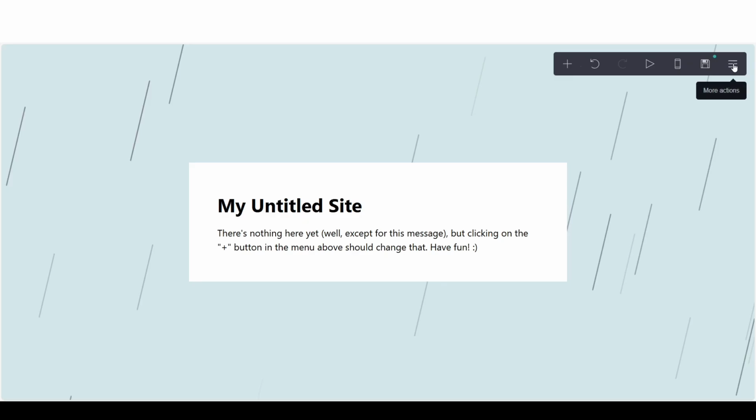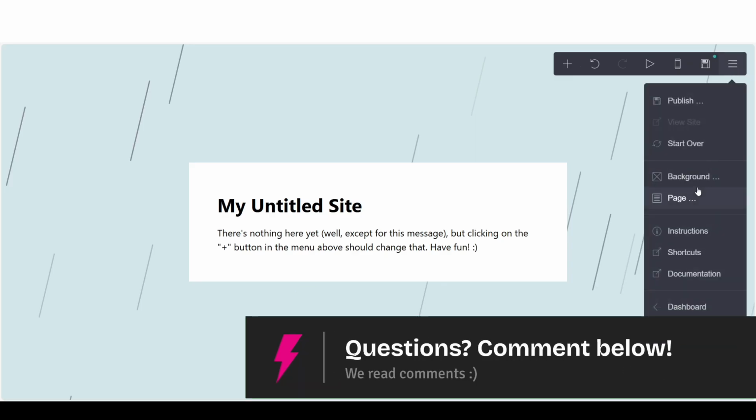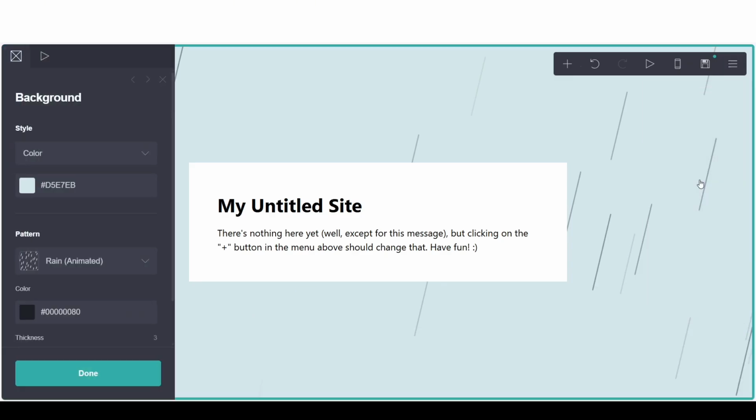The second way is by clicking the hamburger menu, usually found in one corner of the screen. From the menu, select the option labeled Background. Both methods will bring you to the same background customization panel.